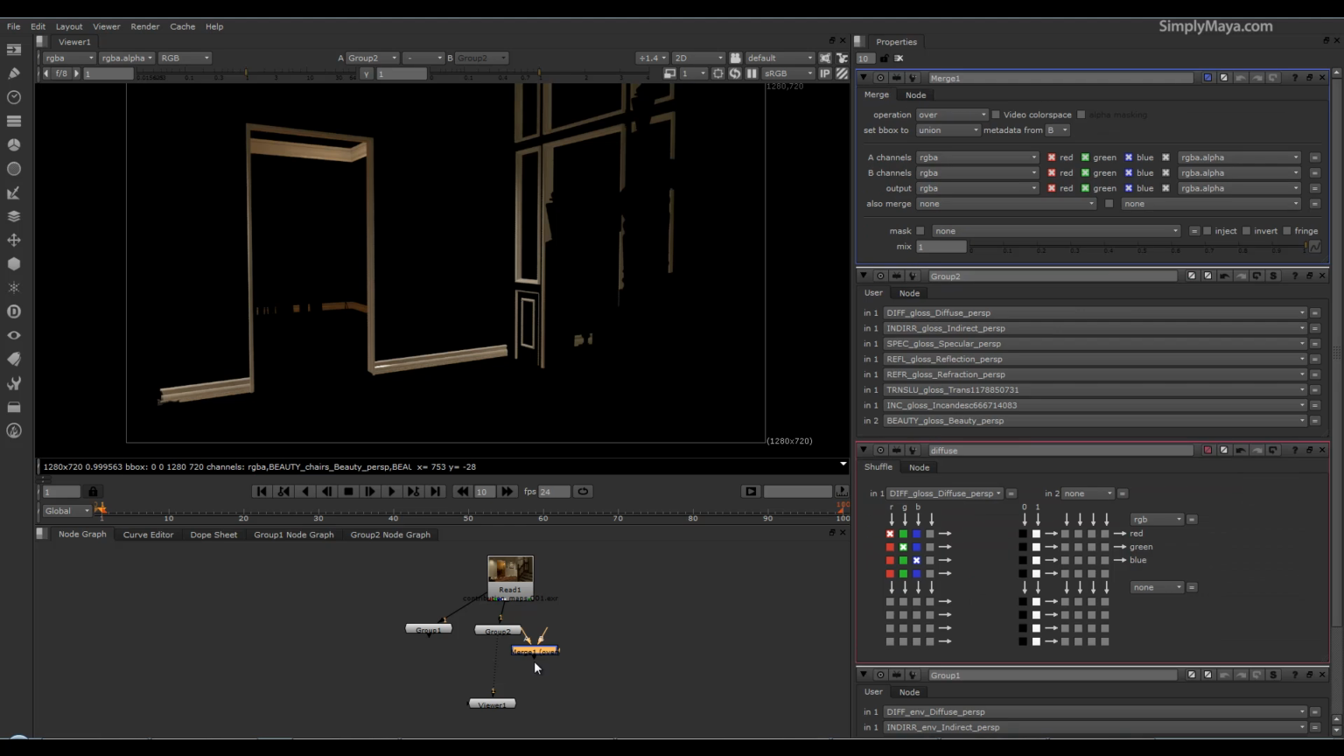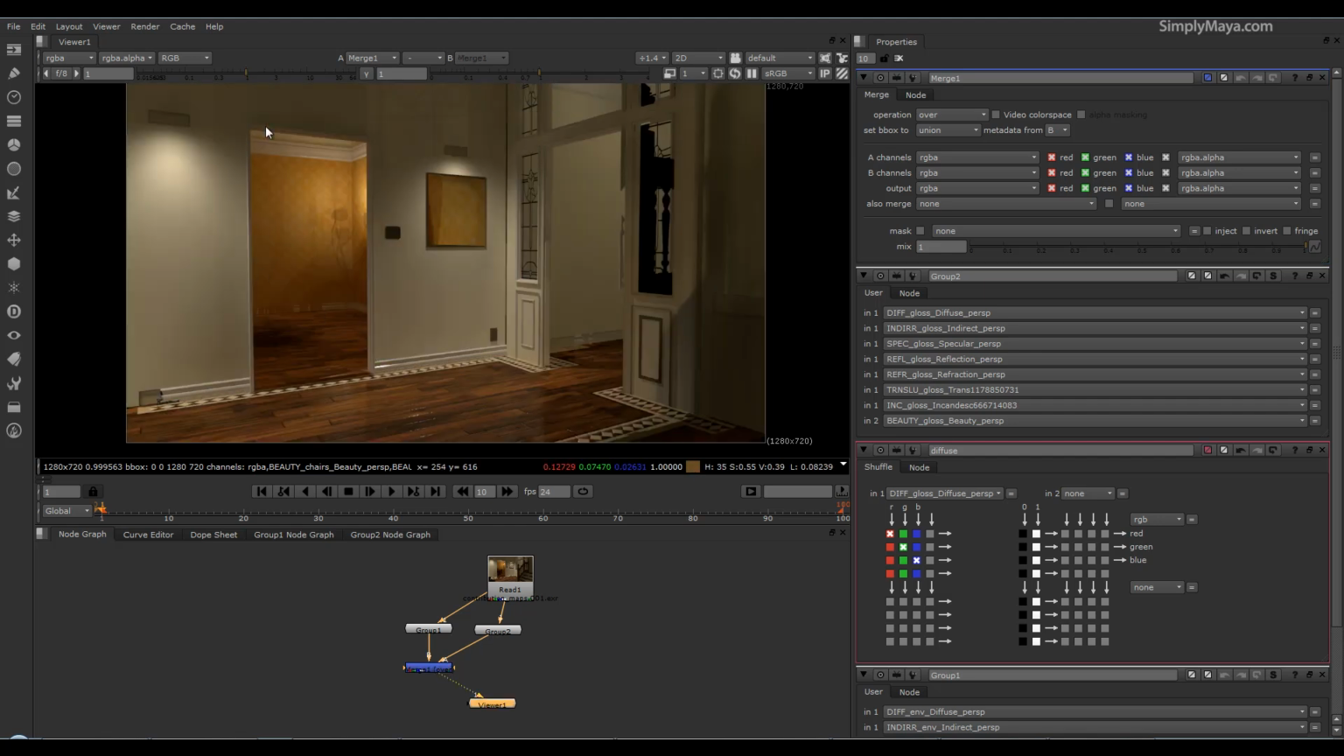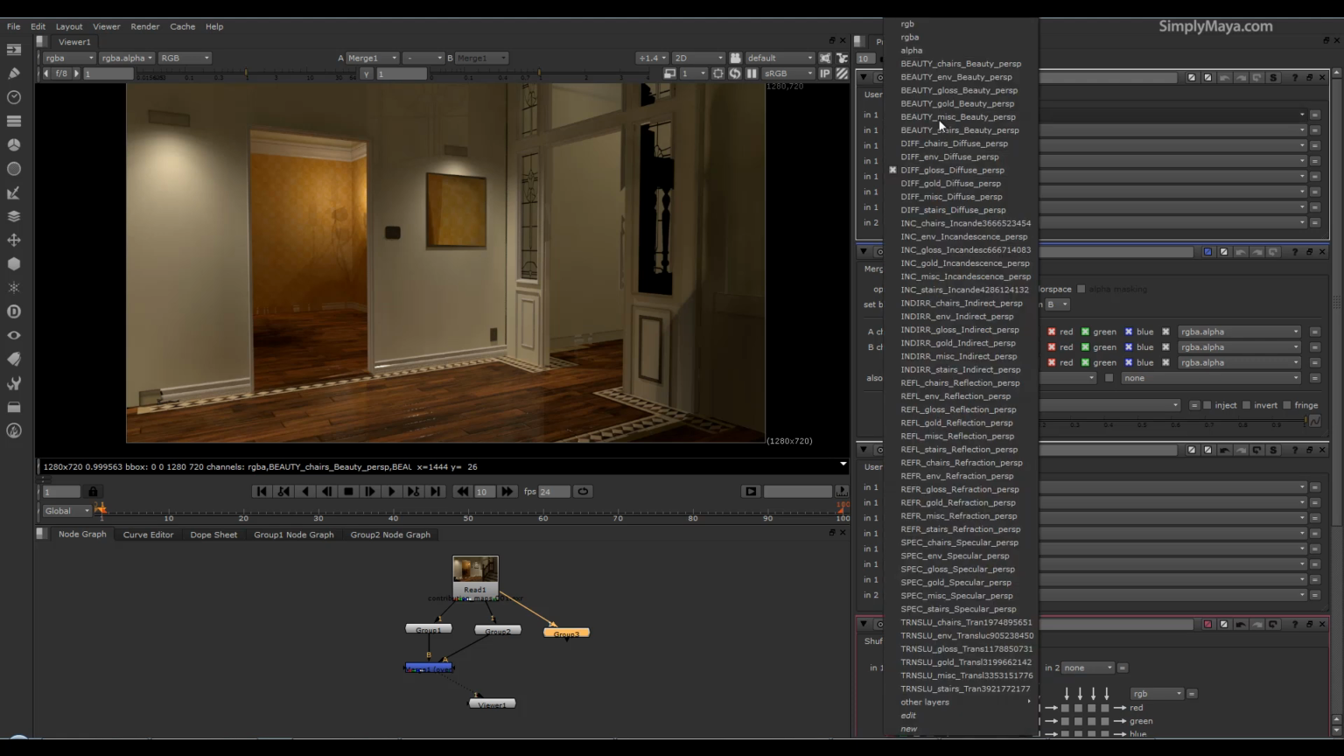So I'll just bring in a merge node so you can see this whole thing together. And there is our gloss paintwork with our environment. Okay, so once you start getting the hang of this, in order to bring a different contribution map in, I just now need to Control C and V, hook it up to here, and let's put in, let's say, the stairs. So let's go for stairs, and stairs, and stairs.